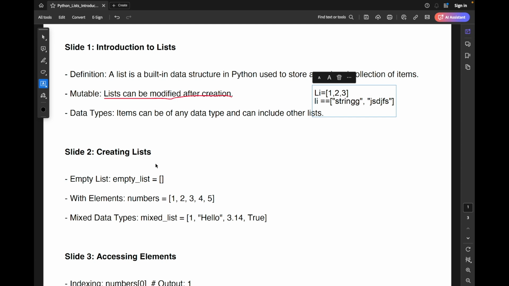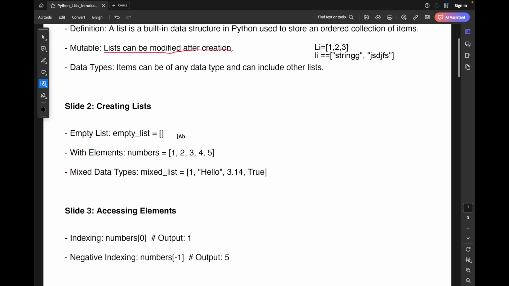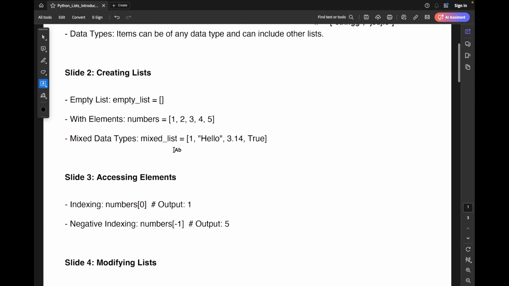So, creating a list. For creating an empty list, we will be using just square brackets, and with elements we'll directly use the elements, like this. And this is a mixed list with mixed data types. The first one is an integer, the second one is a string, the third one is a float value, and the fourth one is a boolean.